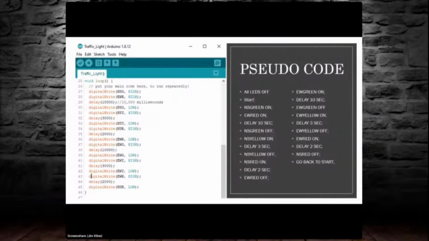So now we have the completed loop function next to the pseudocode. I've taken and written all the different things that we have been talking about as far as the traffic light code, and we've put it in a format that the Arduino can recognize. So we'll start off here at the north-south green. We're going to write to that pin. We're going to make it high.